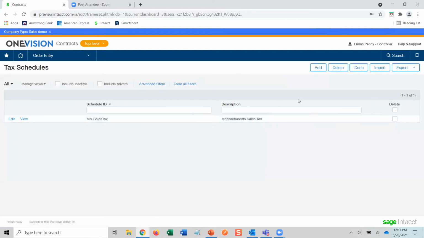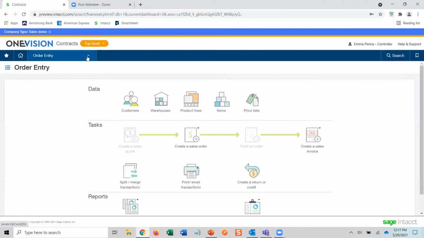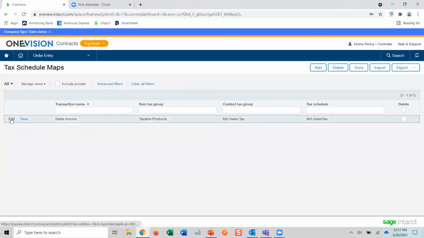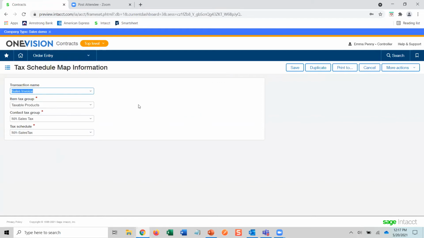All right, finally, the last thing in our configuration is a schedule map. Now, in a schedule map, we're bringing everything together that we've just done. So since we're in order entry, we tell it what transaction definition we're going to be using. So we're going to add this to the sales invoice. The item tax group is taxable products. The contact tax group is our MA sales tax. And our tax schedule that it's going to be using is the one we just looked at, the Massachusetts sales tax. Okay, so this brings everything together.